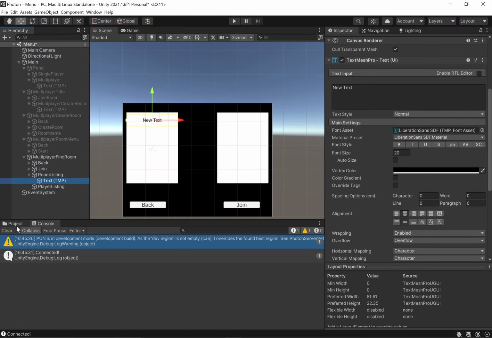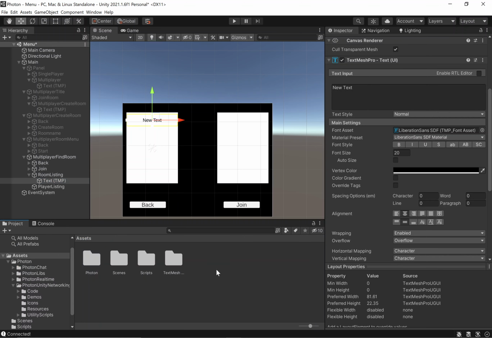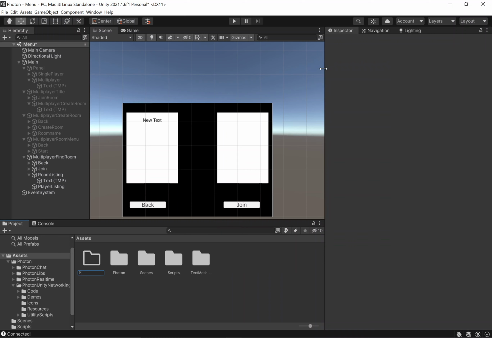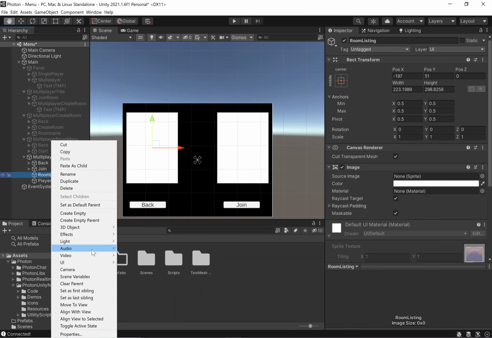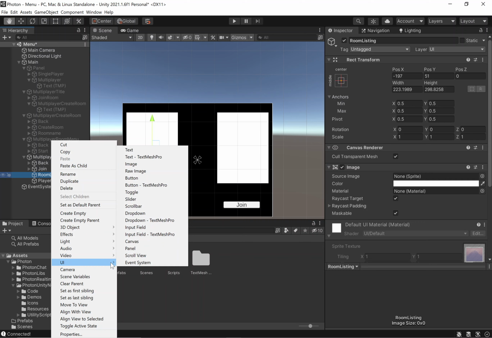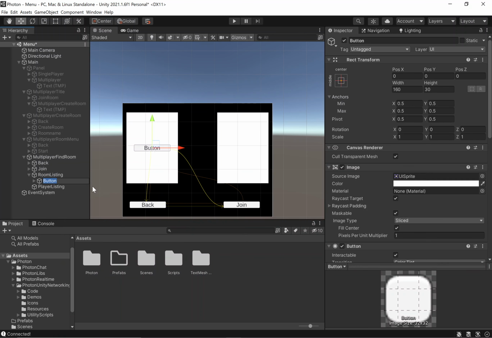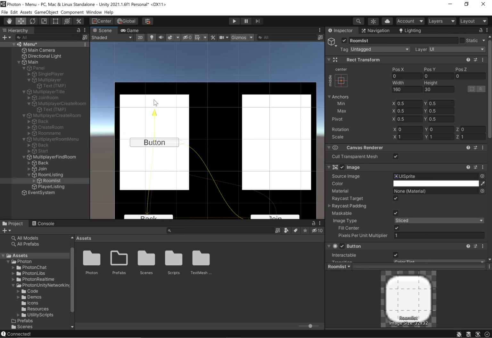Now what we do is make another prefabs folder, so we can create a new folder called prefabs. And what we're going to do is, okay, yeah, sorry, I got really confused there. So instead of a text, it's actually going to be a button, because we have to be able to click it, right? So it's going to be a button TextMeshPro, and it's just going to be called room list. And once again, you can change it if you want.